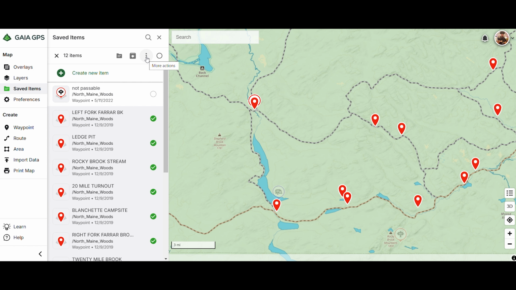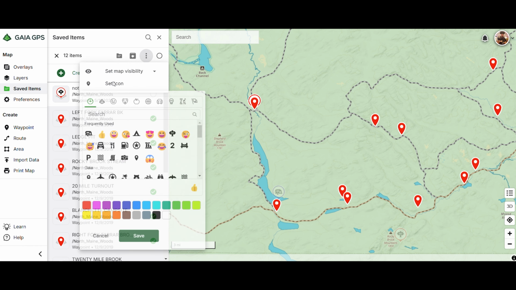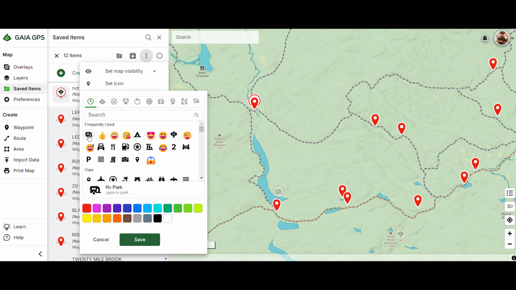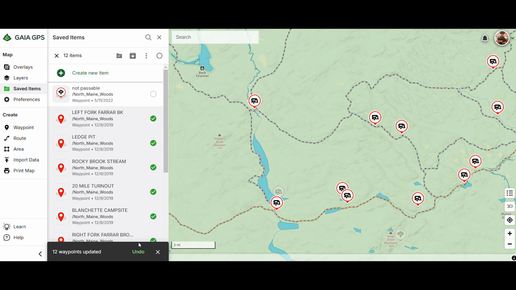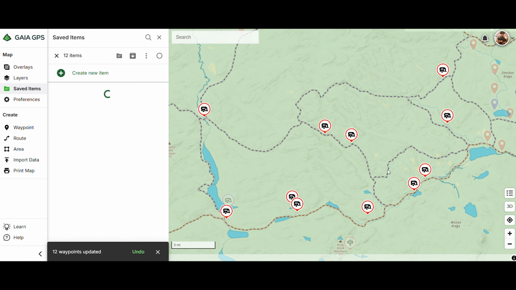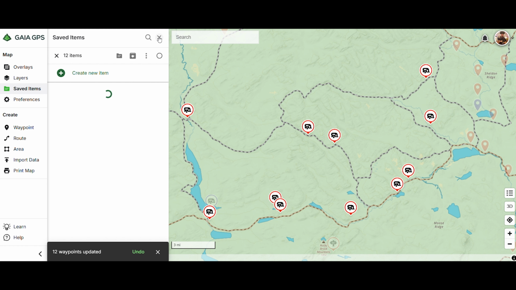Now I'm going to go here to the three-dot menu, go to Set Icon, and just go to my camper. It's the one I use the most. It means it's a campsite that is big enough to take my trailer. If it's a campsite that's only big enough for a tent, I put a tent. If it's big enough for our off-road trailer, I put a trailer. And I hit save, and now it's going to change all of them at once. Look at that. That can definitely save you a whole bunch of time. And that's our bonus tip for this video.